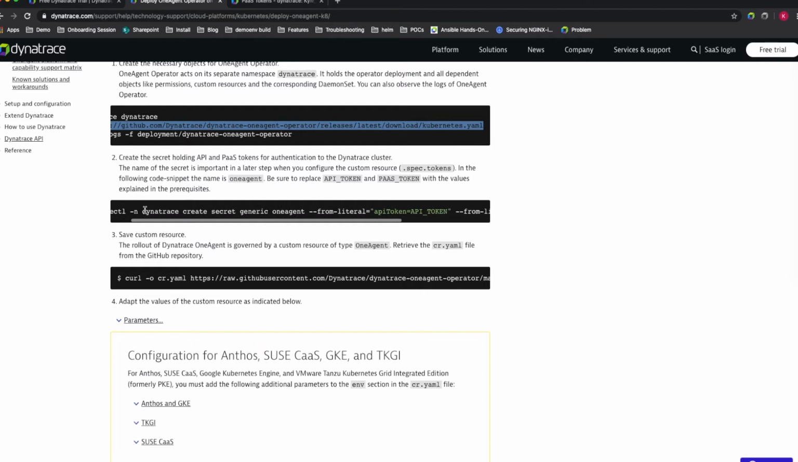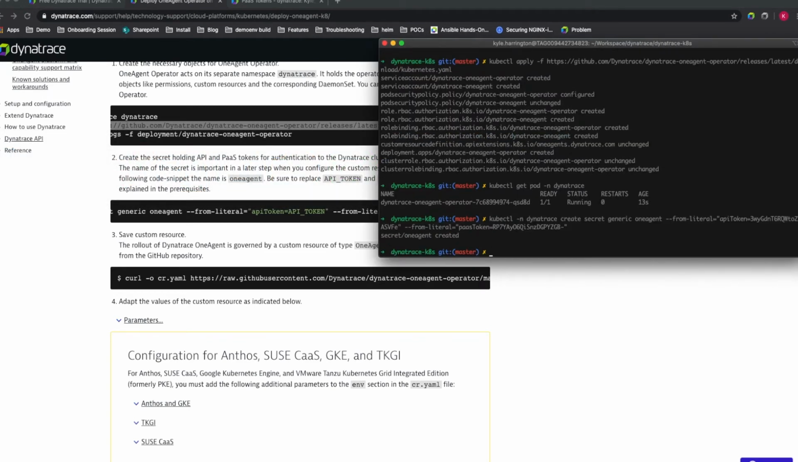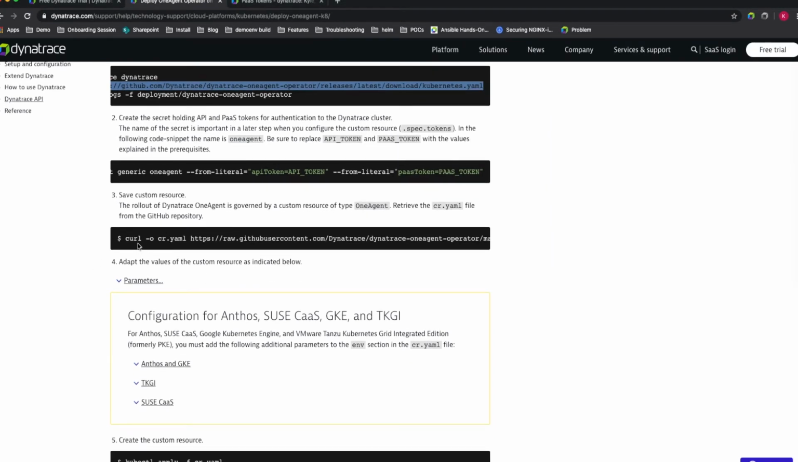We're going to create a new secret in the Dynatrace namespace using the API and pass token. I've already created my secrets for my environment, so I will just copy and paste my values in, and my secret's been created. Lastly, we're going to deploy the daemon set.